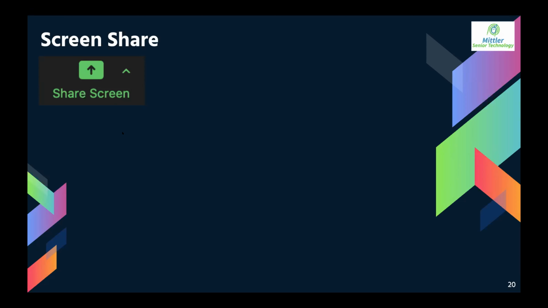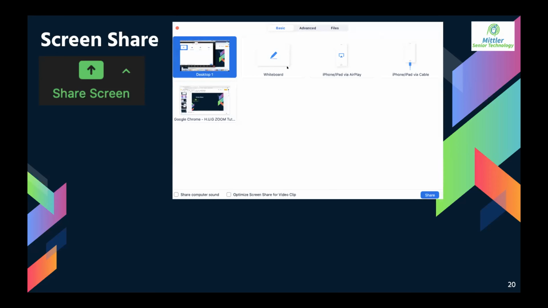Now, I don't think you'll all be able to do this now, because once again, you're not the host, and if everyone's screen sharing at once, it might mess it up. So don't do this now. Kind of just follow along with what I'm doing on the screen. But you would click on that green button in the middle that says screen share. And then you're going to get these options.